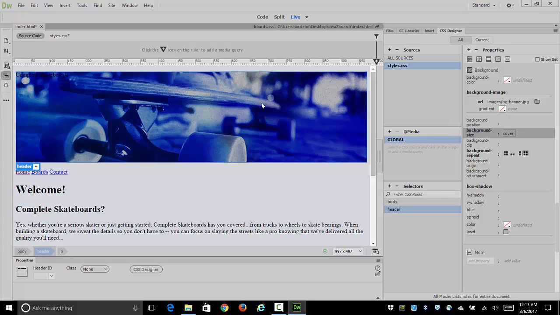So there's our background. It's starting to look a little bit more like the original now with some of these initial formatting settings. Next, you'll notice that this paragraph that we had inside there is really almost unreadable now. It's the one that says complete skateboards, and we need to make that, as you remember from the original in the browser, red and large and very visible.